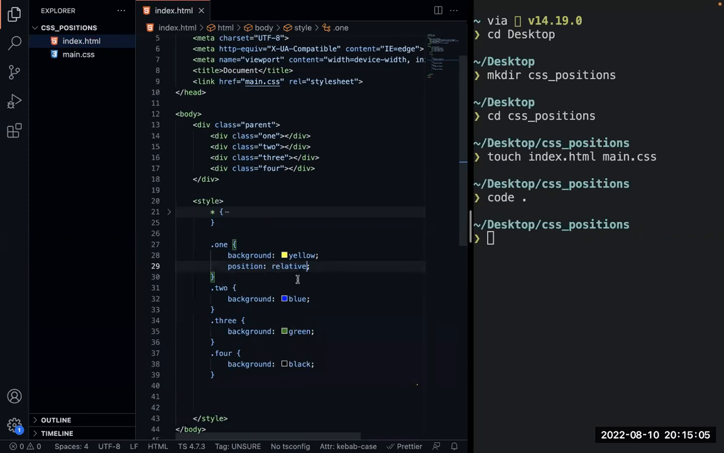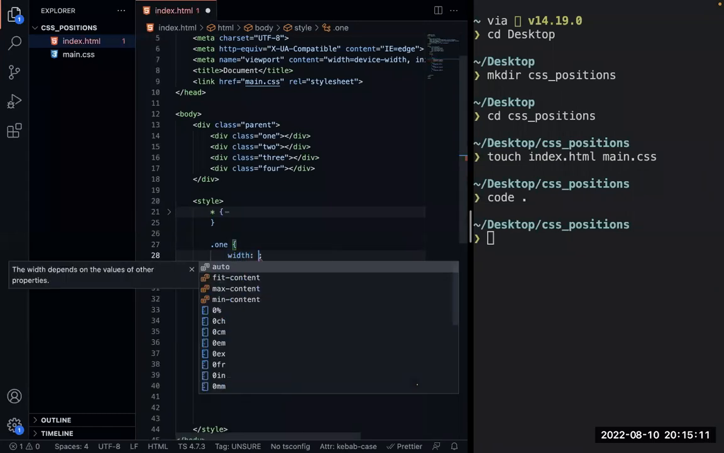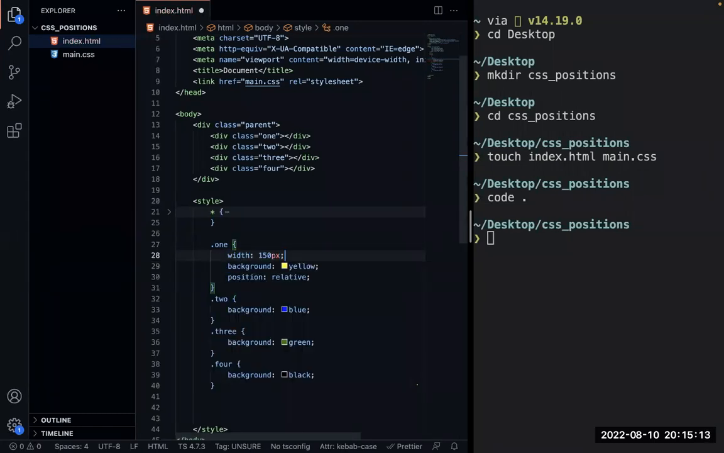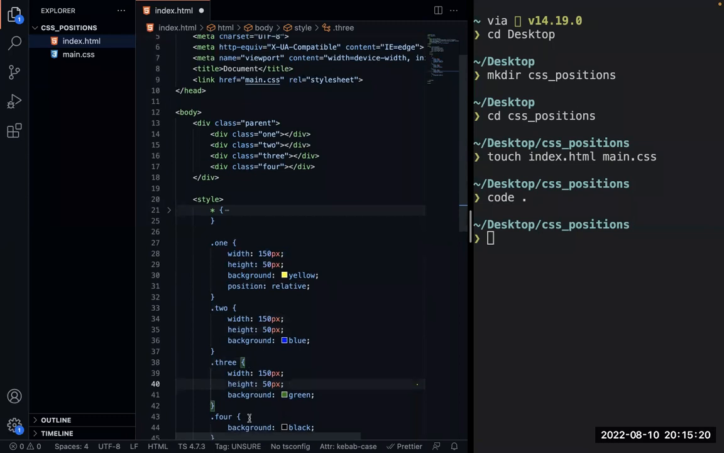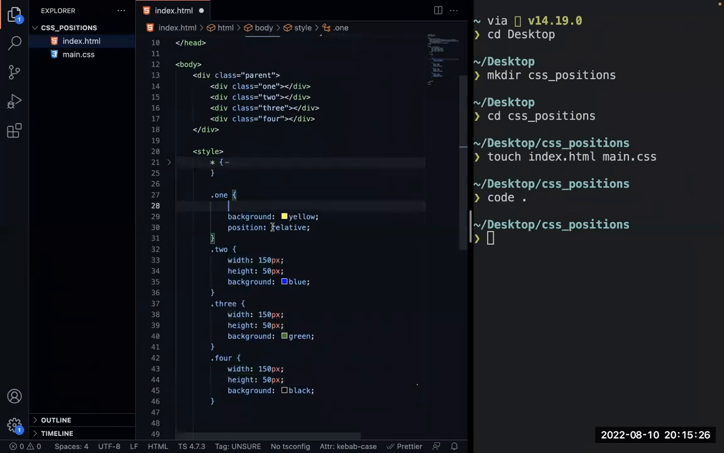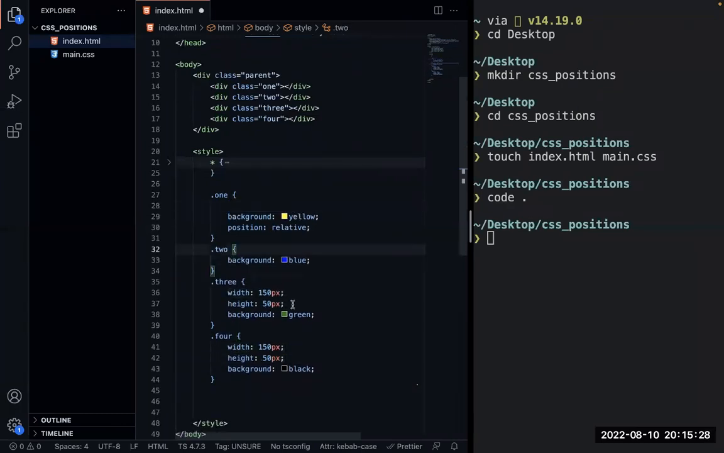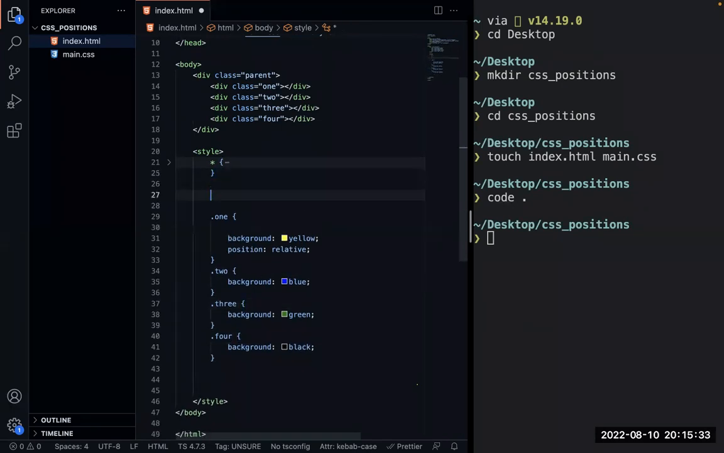Now we're just working with the relative item. Let's refresh to see what we have. We need to set the width and height, so let's use 150px and a height of 50px. Do the same thing here, and the same thing here. Let's refresh. Basically, we can decide to just use this once. All we have to do is simply create one simple div.